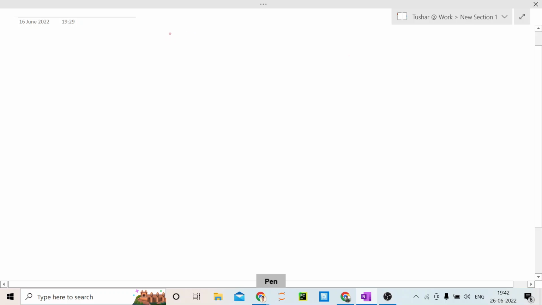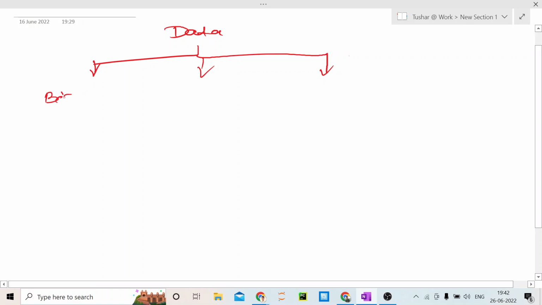You can see my screen as well. Actually, the data industry we can divide into three parts. The first one is big data. In the next year you will be very clear about all of this. The second is data science, and the third one is data analyst.